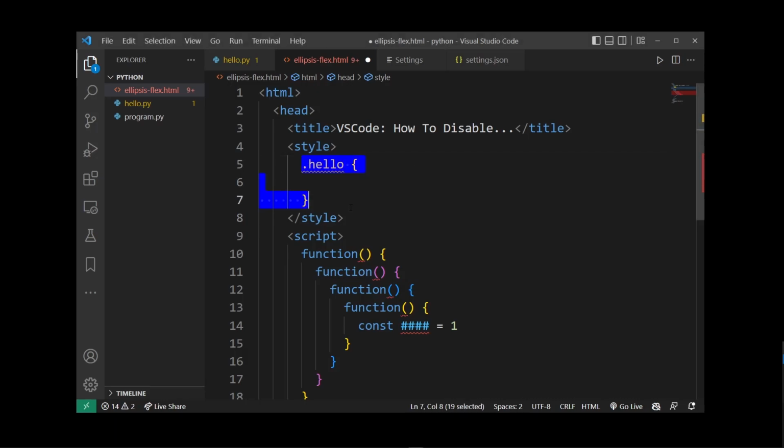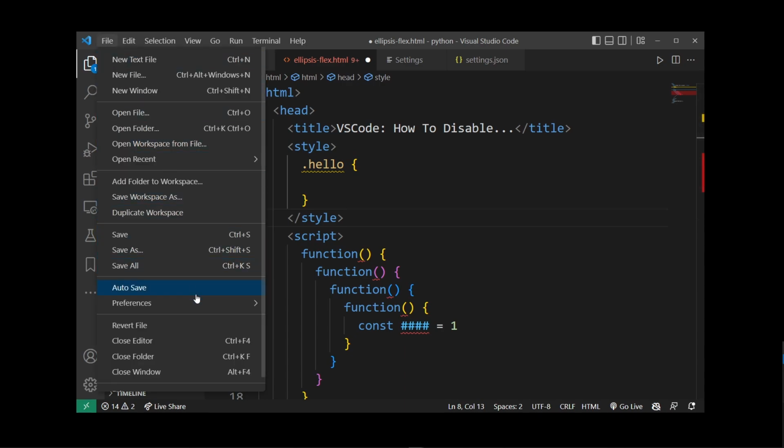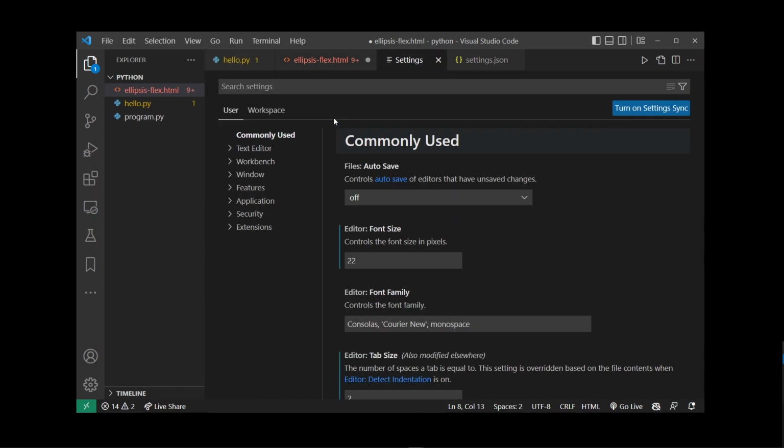Hey guys, sometimes you just get these annoying red wavy underlines all over your code. And yes, they can be useful for tracing errors and warnings, but sometimes for whatever reason you want to disable those red underlines. To properly disable them in CSS code, go to File, Preferences, Settings.